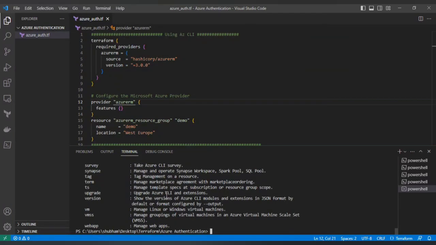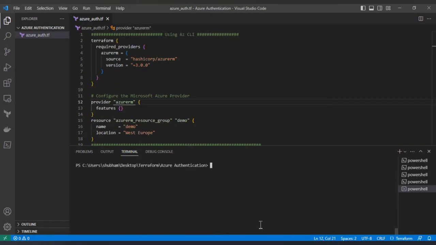The next thing we have to do is authenticate using the Azure CLI. Before that, we first have to run the terraform init command. What it does is download this provider's plugin. If you see here, we have only one file, which is the azure_auth.tf file. We don't have any plugins directory here.